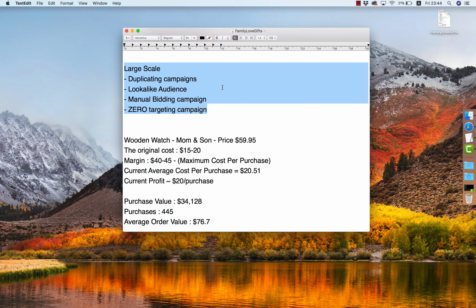Let's return to the large scaling method we haven't done yet. Don has already duplicated the winning campaigns. He also increased the budget for the duplicated ones. So let's mark it as done. Okay, let's go to the Ads Manager.